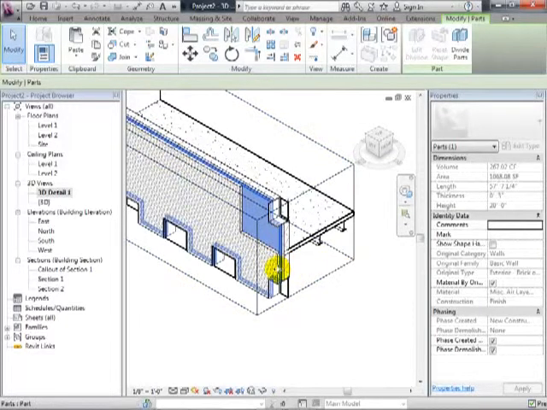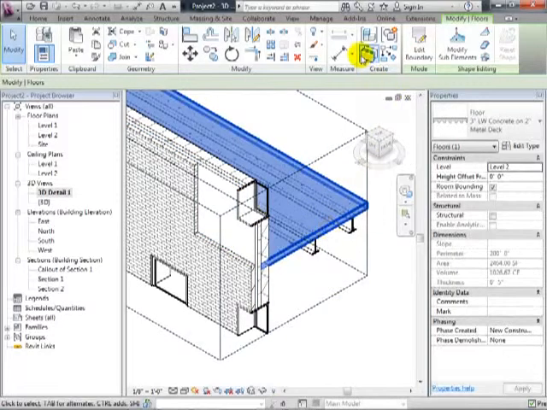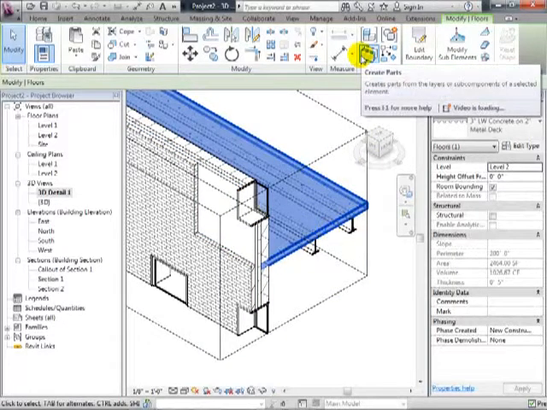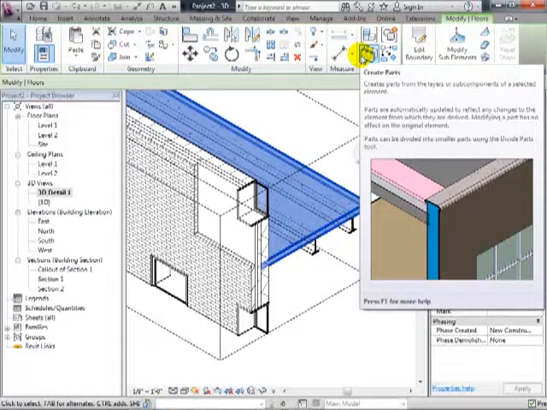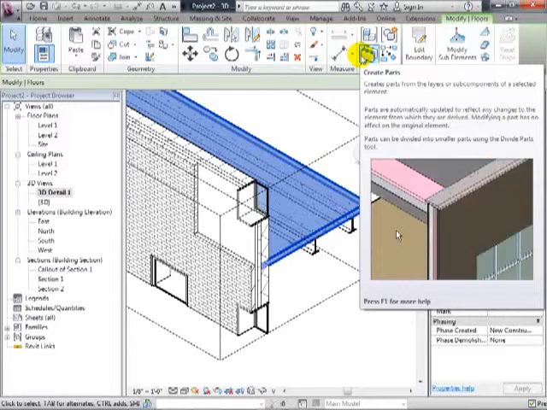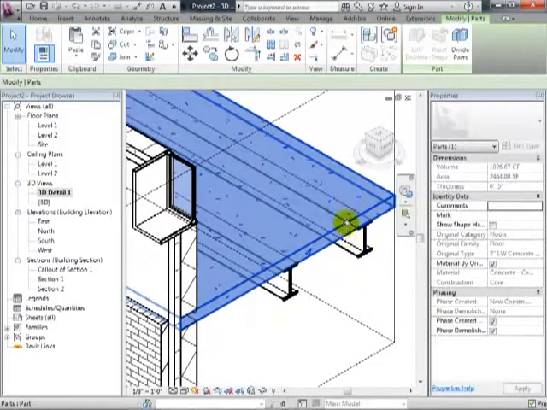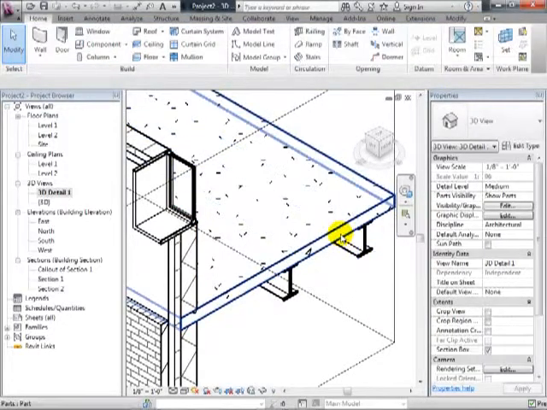We'll choose a wall, for example the floor here. Right up here, we say create parts, and that'll break it into the different components. Then you can pull, for example, the concrete slab away from the deck. Once you create the parts, it's actually two pieces. Is there two in there? I think there is just one.